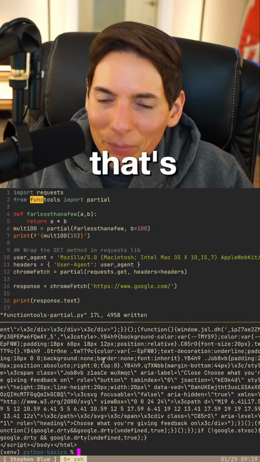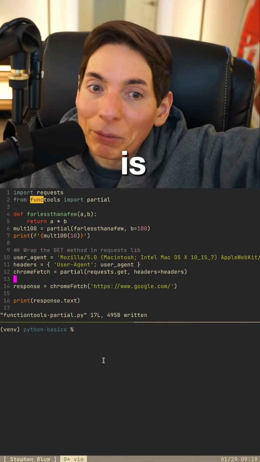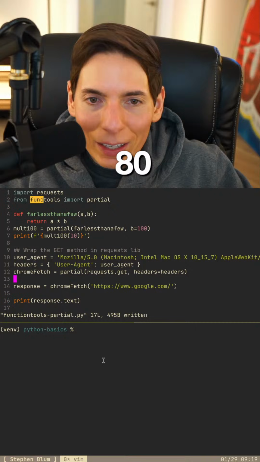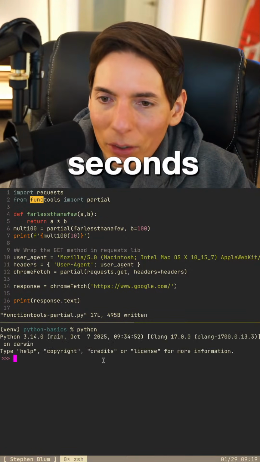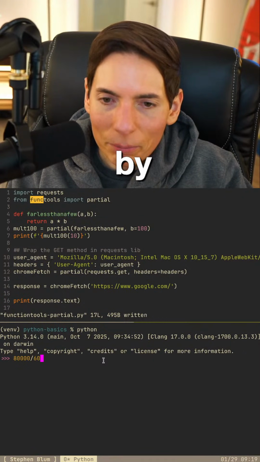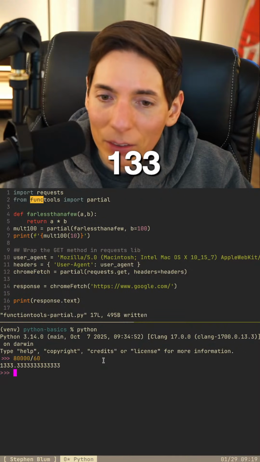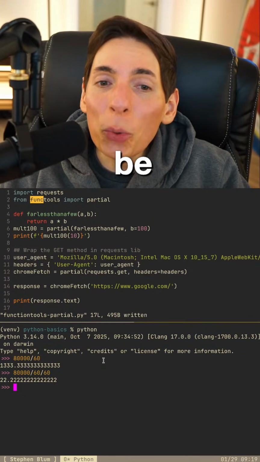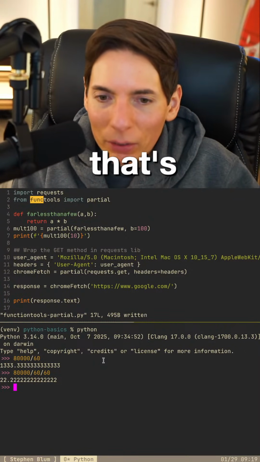Oh, that's great. Okay. So for example, this is Savon's idea. This is a TTL cache for 80,000 seconds. That's a lot of seconds. Wait, hold on. In Python, let's say 80,000 divided by 60. That is 1,333 minutes. Divide by 60 will be 22 hours. That's a long cache. That is a very long cache.